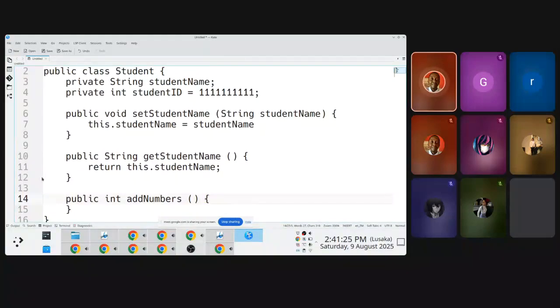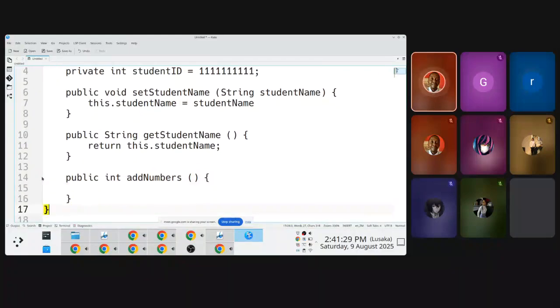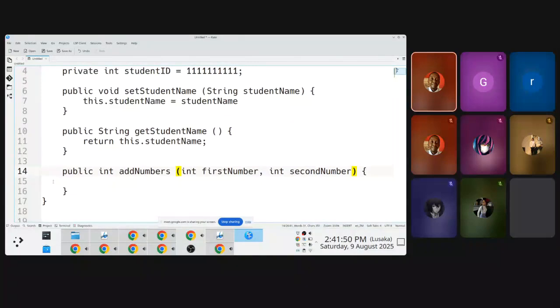When you're adding numbers, let's say two numbers, you're going to have to specify what? The two numbers whose parameters you want to add, right? So in this particular case, I'll specify these are integers, it returns an int, but the two parameters will also be ints, right? Int first number, comma, int second number. Now, in here, we say return first number plus second number, like so.